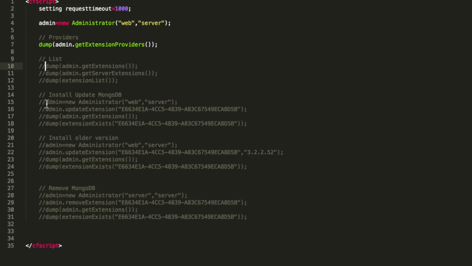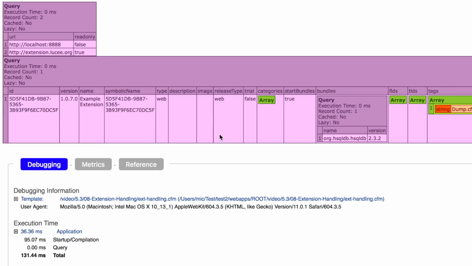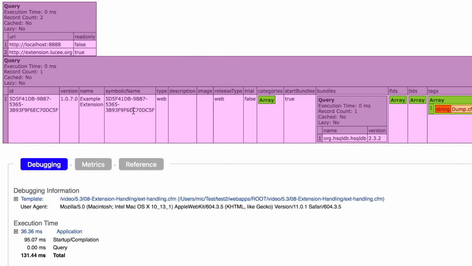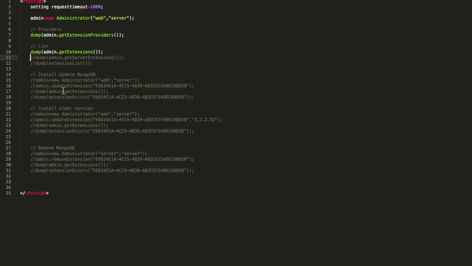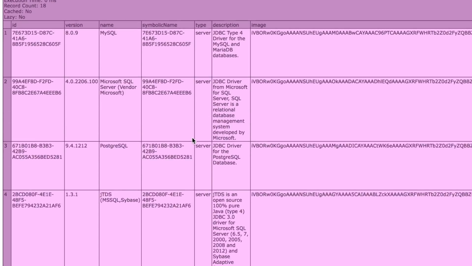Next thing is listing all extensions. With the CF admin, I can get extensions. When I execute that, I get all extensions that are installed in the web context. So that's only one, and I can also list all extensions that are installed in the server context. So get server extensions. When I call that, you see there are more. That's all extensions that are installed in the server context.